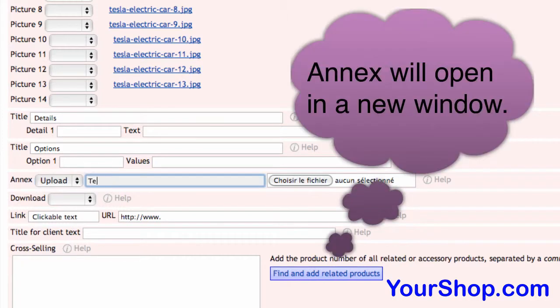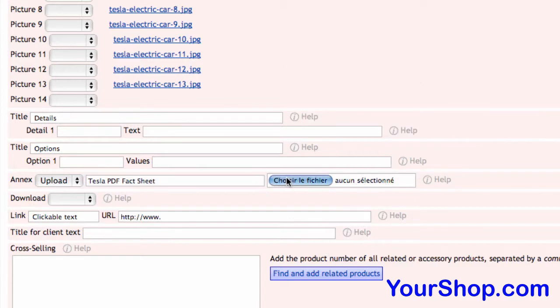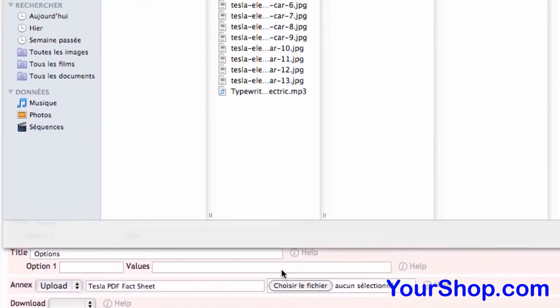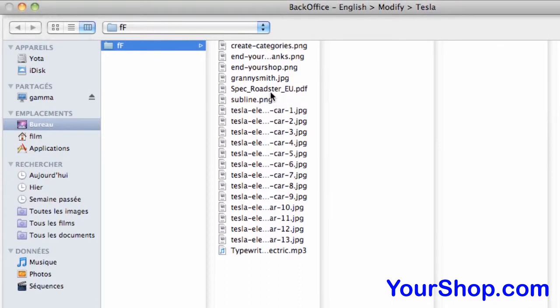Replace Annex clickable text by your Annex item description. It would be nice to say what kind of Annex item it is, e.g. PDF file. Then choose your Annex item.